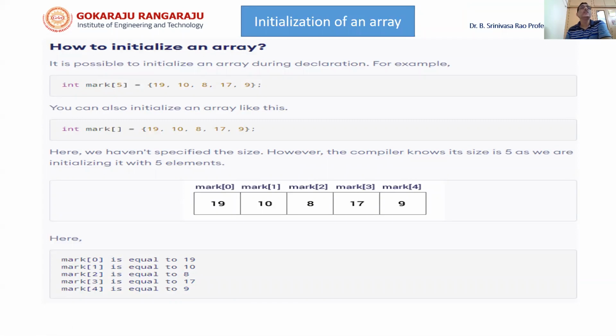Now, how to initialize an array? Initialization means storing the elements of the array in the memory. For that, the syntax is like this: data type, array name, size, assignment operator, in the curly braces, the list of the values separated by commas. For example, int marks[5] means marks[0], marks[1], marks[2], marks[3], marks[4] as shown here.